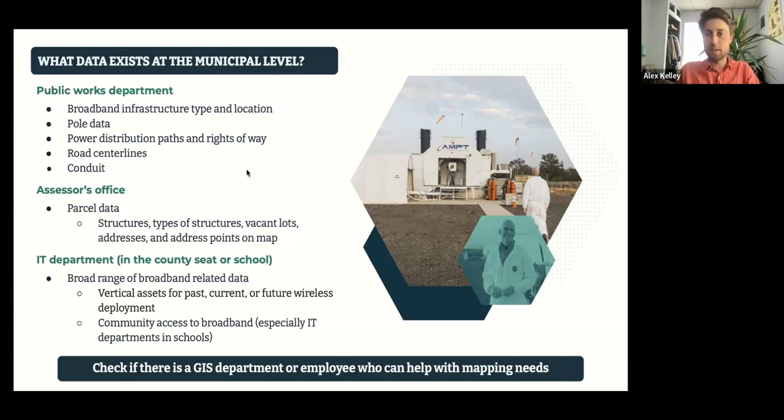Oftentimes you have to go digging and cobble things together. Sometimes the data is in a filing cabinet and you have to figure out how to digitize it, but usually there's good data at the municipal level.